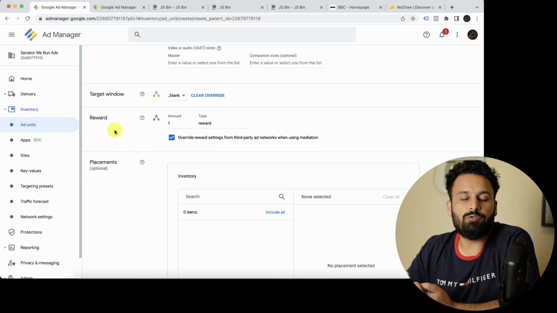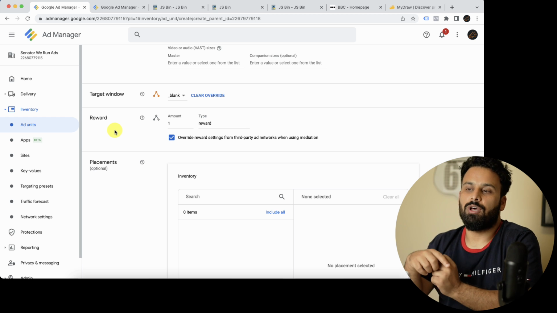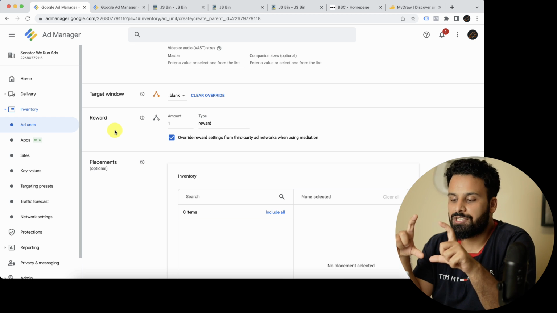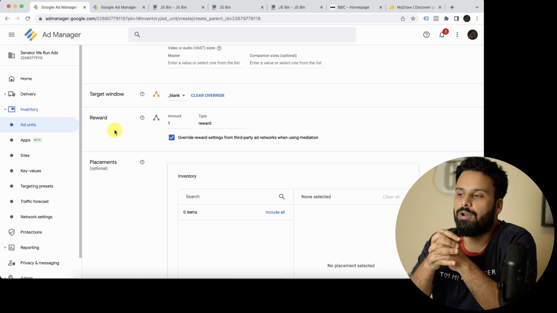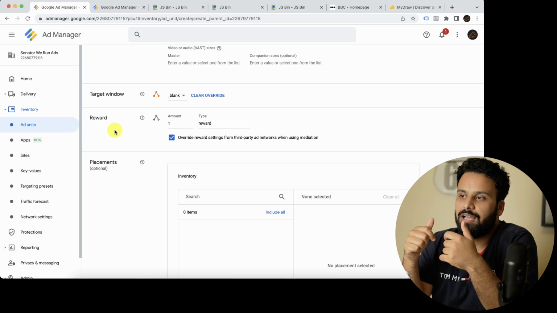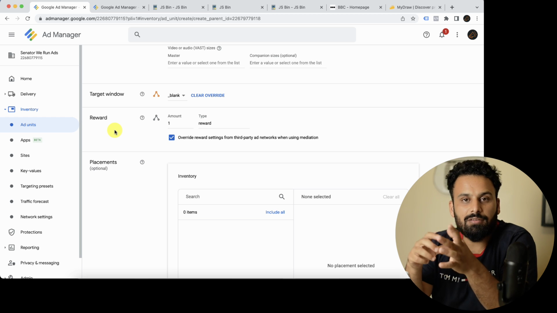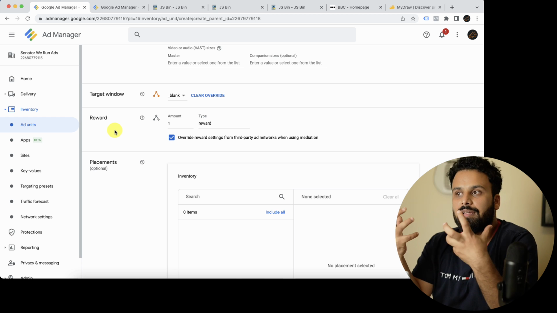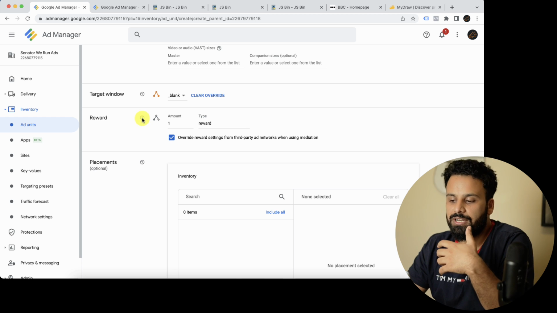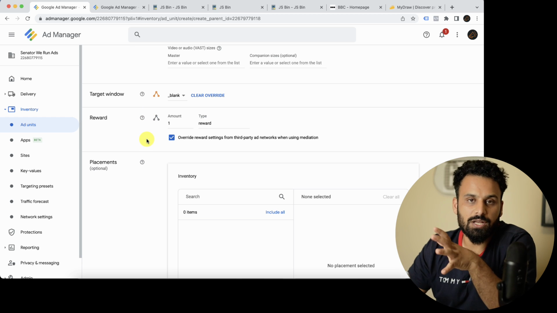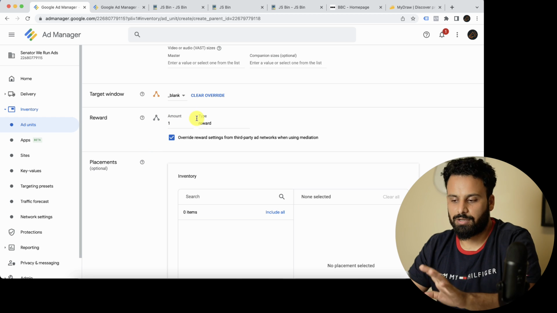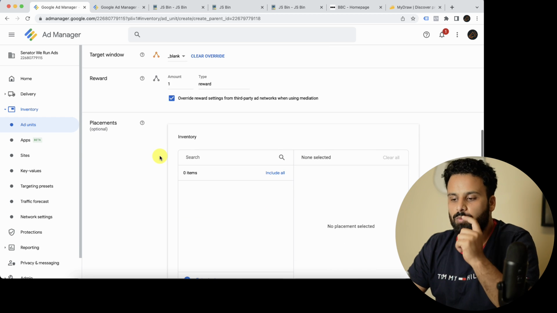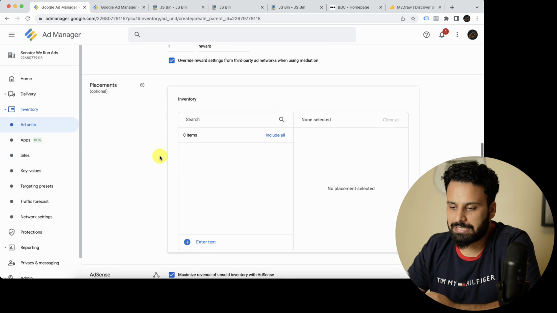Then we have reward. It's for rewarded inventory. For example, you might have seen apps where if you don't have the paid version, they'll ask you to watch a video to get a new life, or if you're using a VPN, let's say, you can only connect to the VPN if you watch a full video, so you get a reward. So this is for rewarded inventory, for which we'll have an advanced video later, but that's what this setting does here. We'll skip this for now, we'll leave it as it is.